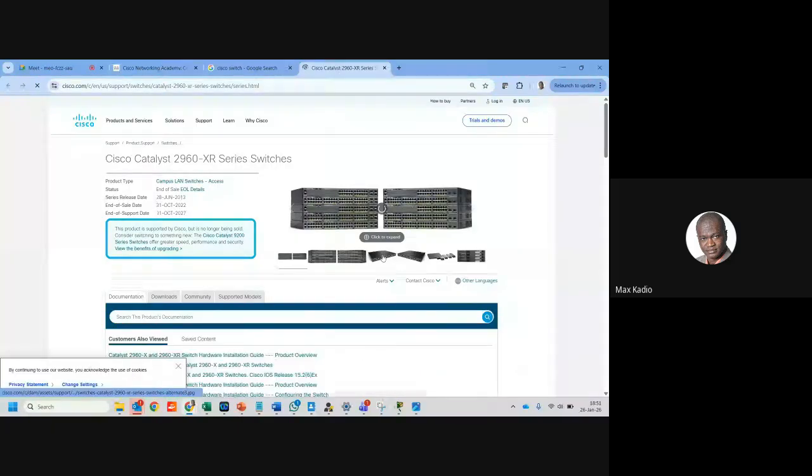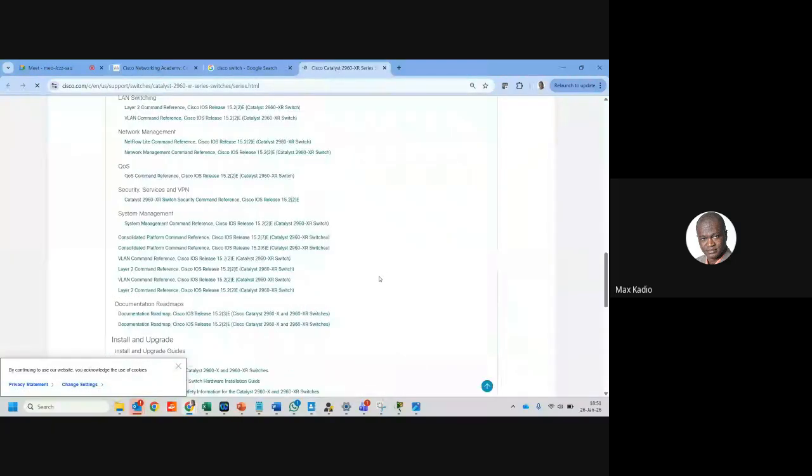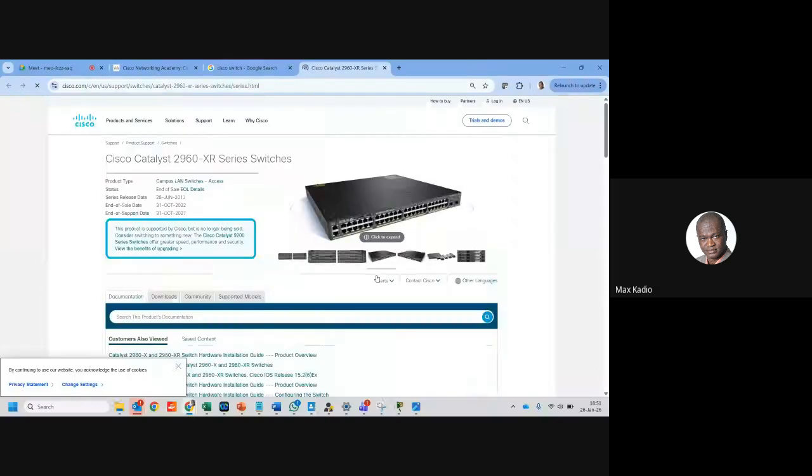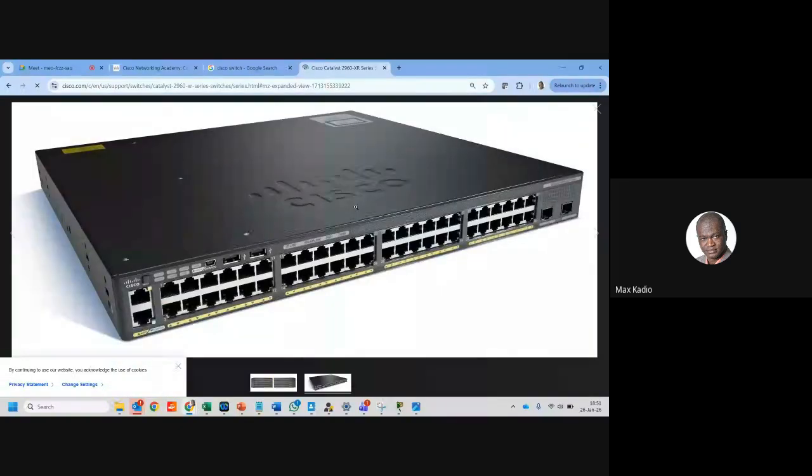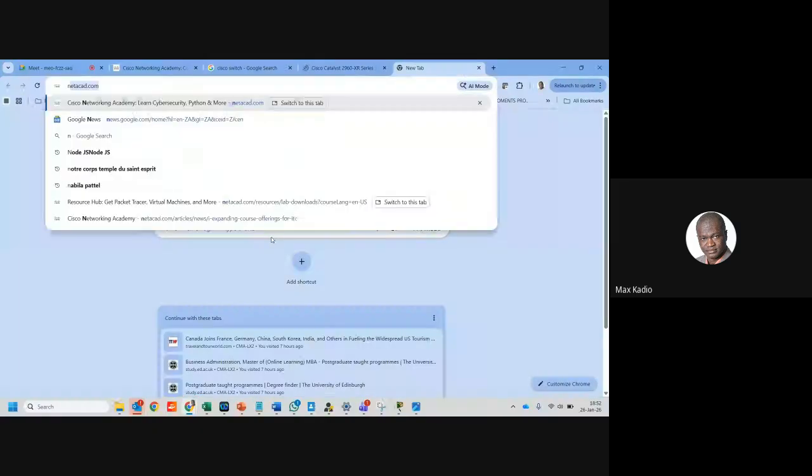It should be popping up here. Yeah, it's here. So this is a switch. When you have a PC, at the back of a PC you have a network port. That hole is a network port. You plug in a network cable, and you bring one here. That's a network cable.